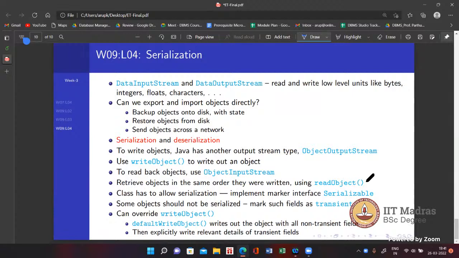But can I read or write an object directly from a file? I can do it, but I need to perform a read or write for every member of my object. Suppose there is an employee type with an ID of integer type and a name of string type. Then I have to write the ID separately and the name separately, which is not always possible, because in most classes the instance variables are encapsulated, so you may not be able to do it from outside. That's why the serialization concept comes in.